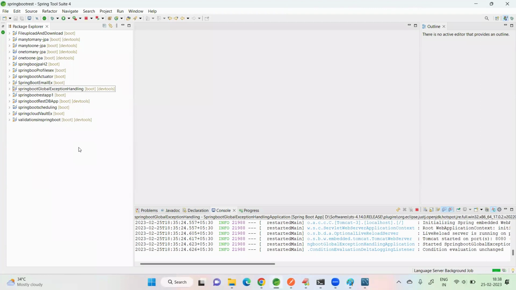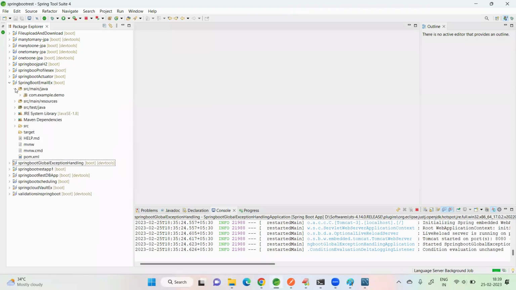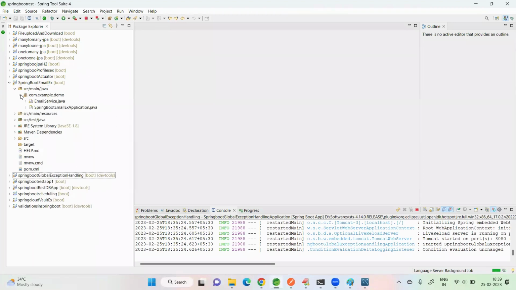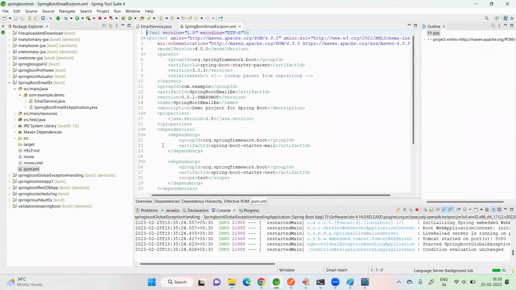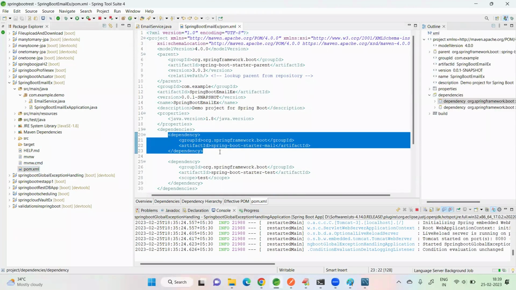If you want to implement that functionality, how do we send emails from Java using Spring Boot? Without Spring Boot also we can send, by using the plain Java API. With Spring Boot also we can send. What is the benefit of Spring Boot? Spring Boot automatically takes care of the configuration part. This is a simple application. Whenever we create the application, we have to add one simple dependency, spring-boot-starter-mail. This automatically configures the mail configuration.